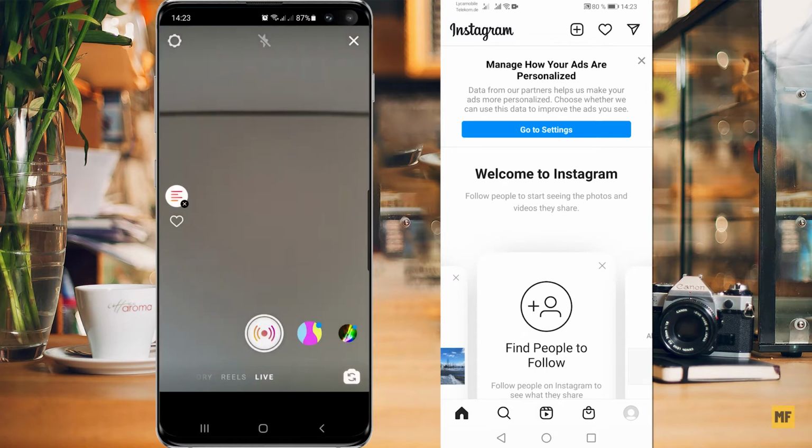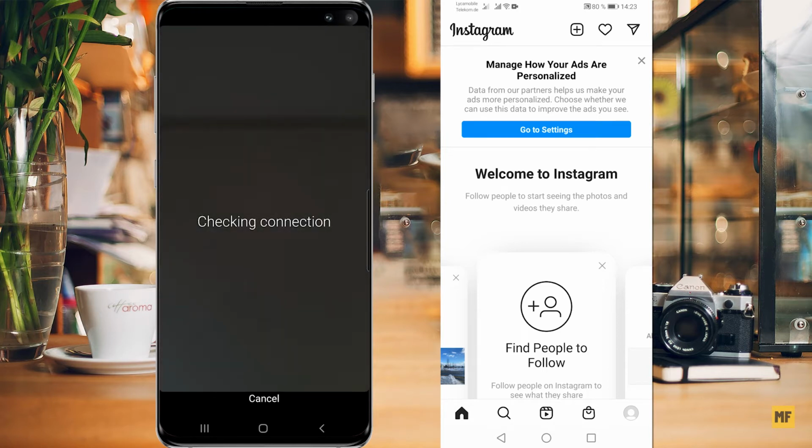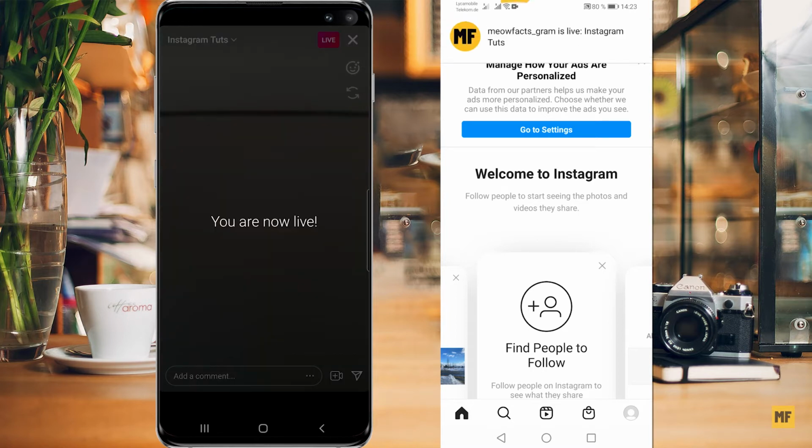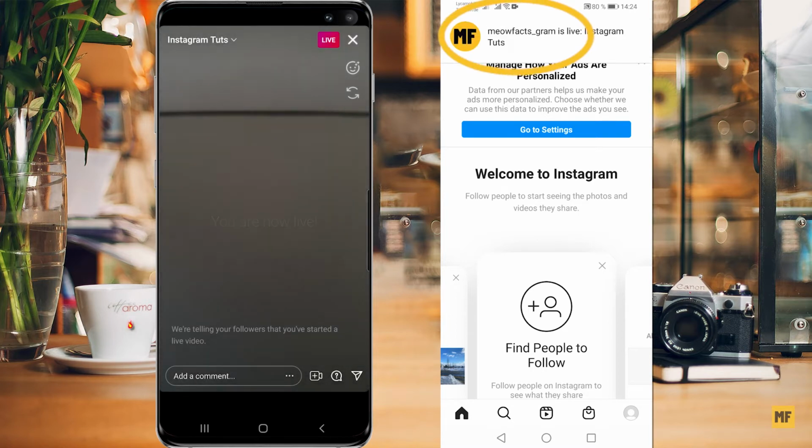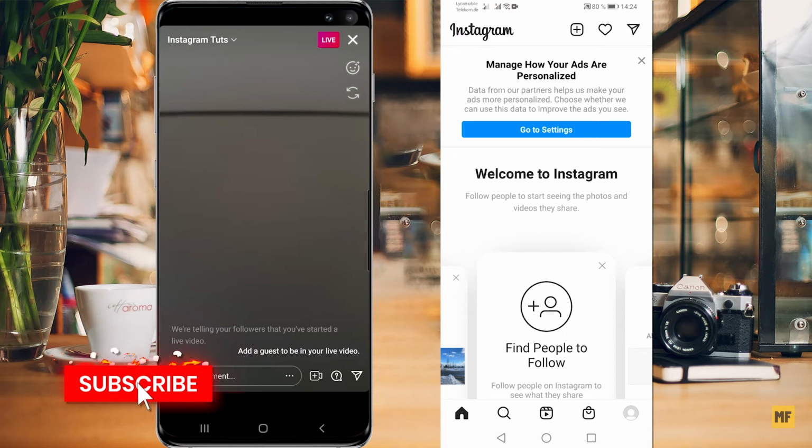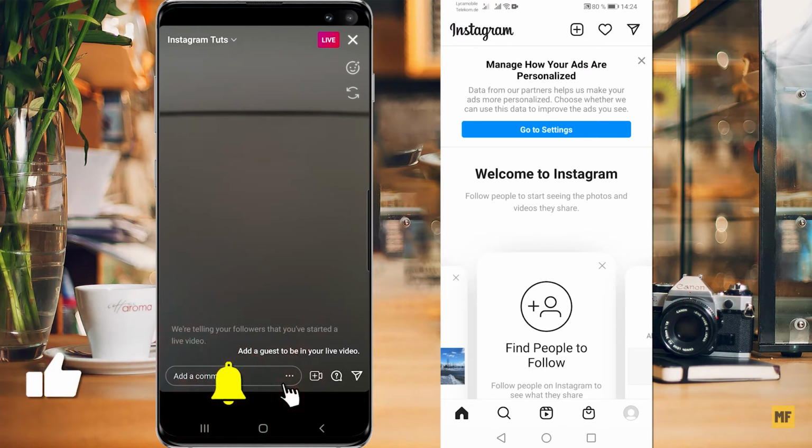Now to go live, all you have to do is click on the icon at the bottom of the screen, and then it's going to check your connection and then go live. And you notice the other phone just got a notification that my account is live now. It's very important that both accounts are following each other.